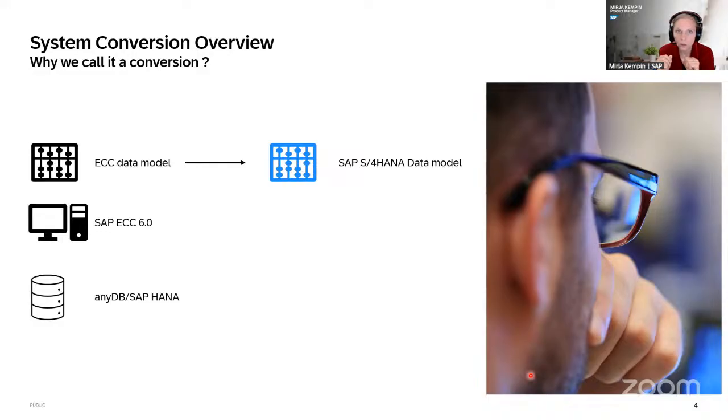But of course, this also means, compared to a normal upgrade, that the data changes that have to be made, the movement of the data on a technical basis has to be a little bit more elaborated, because what has been distributed over 5 tables now moves to 1 table. This is what we call a conversion.